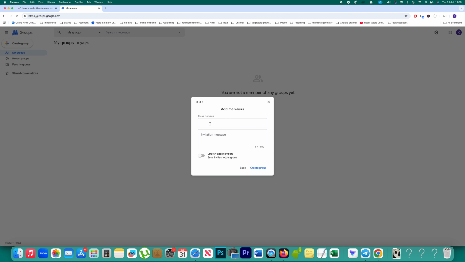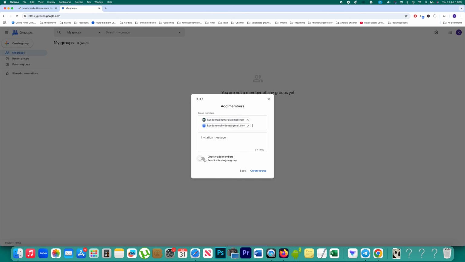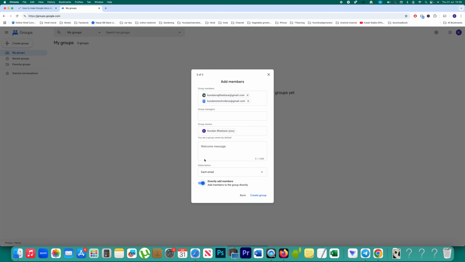and then you can either invite the members or you can directly add the members. For that, you have to add the Gmail account of other members here. For example, this one, and I will directly add the members without asking. If you want, you can just send invitation, then select create group.